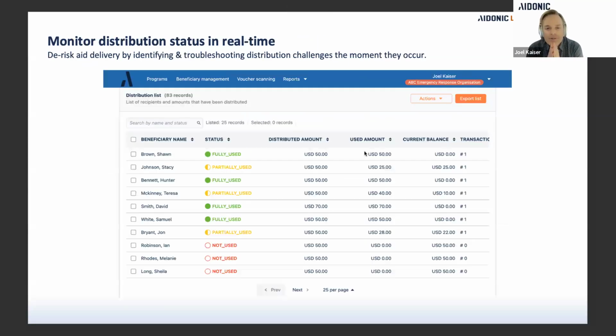And then, of course, the most important thing is to know how your distribution is unfolding. There are many times where you may have problems in your distribution, but you don't learn about them until you receive the report at the very end from the FSP. This shouldn't be the case. It's 2024. We want to give you real-time updates on who's receiving their cash, when they're receiving their cash, where they receive their cash, how they receive their cash, etc.